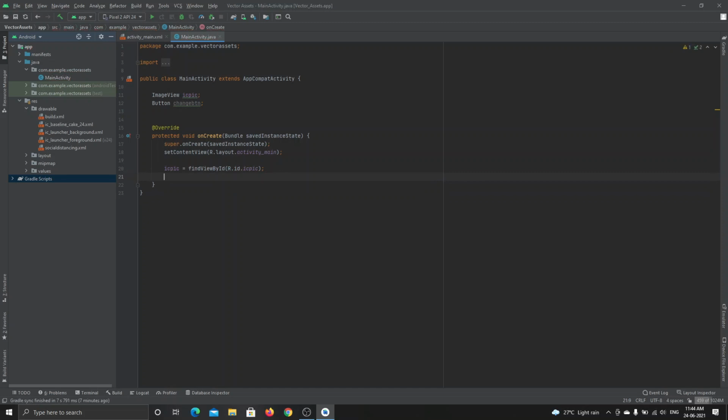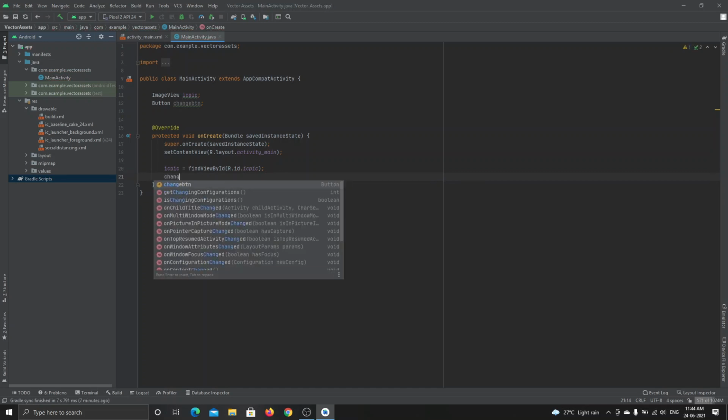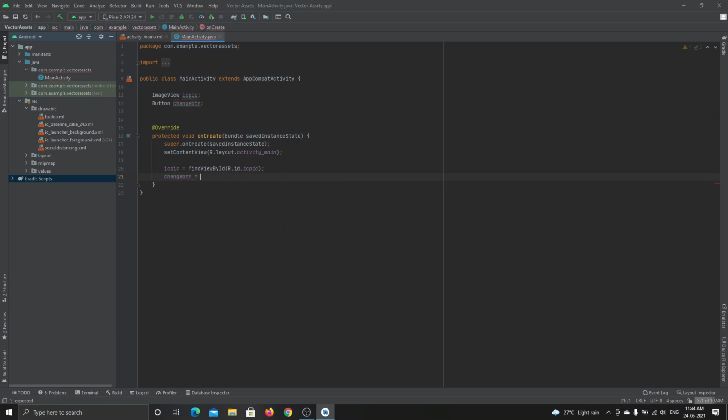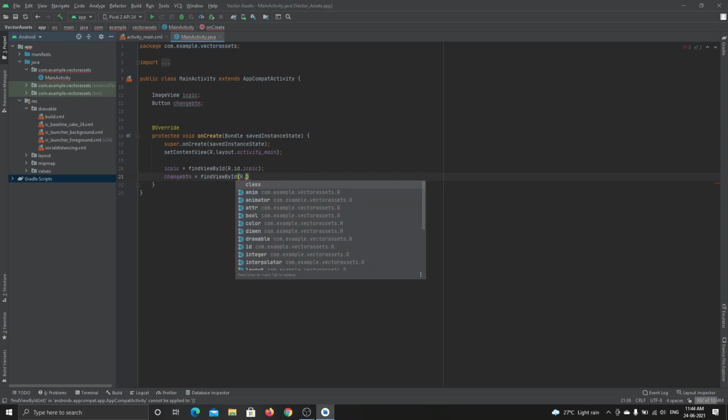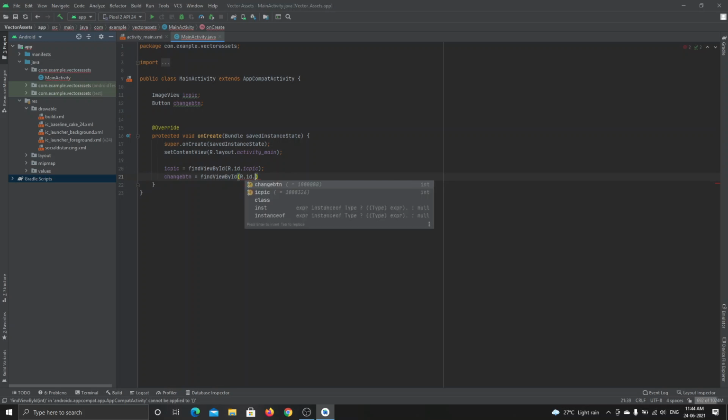Then next, I want to import the button. So change btn is equal to findViewById R.id.change_button. Okay, let me close this now.